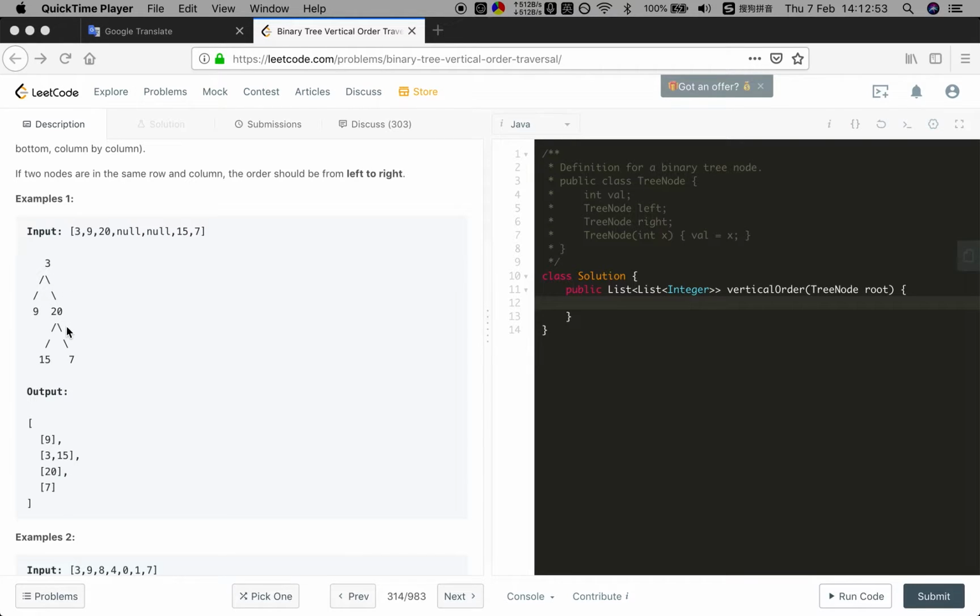And okay, we go down and we are at 20 now. The same idea. Now the 15 is +1 -1, so it's 0 now. So it's in the same vertical line with the 3. And how about the 7? Because the 20 is +1, the 7 is +2 because we add 1 to the 20. So this is the idea.